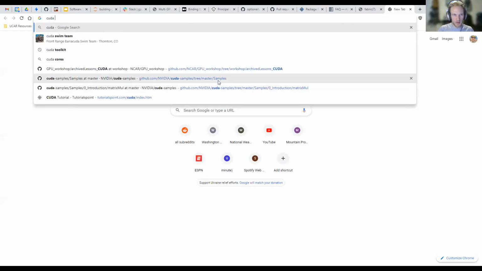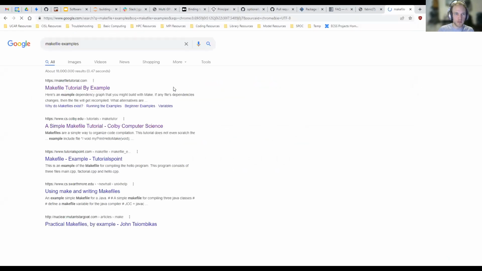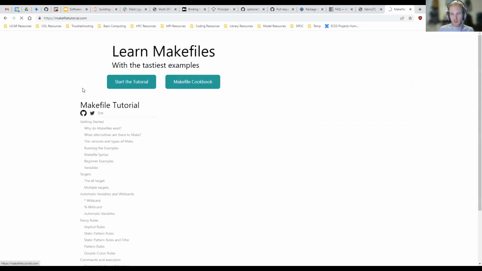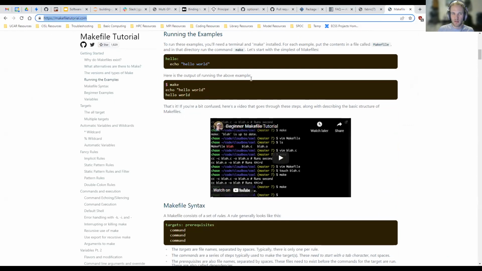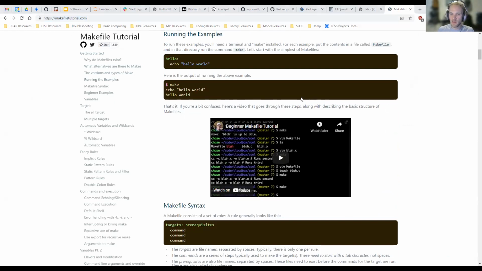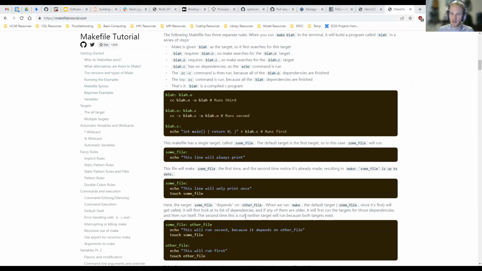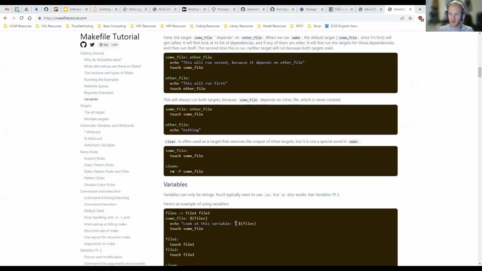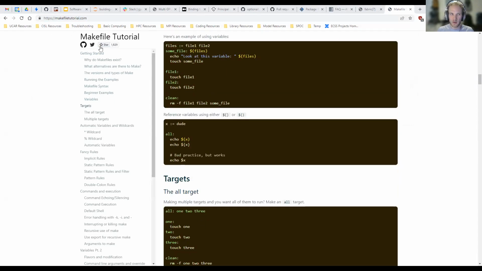I found one that I thought was, if I go into makefile examples here, this makefile tutorial by example, it's a pretty simple start, but I think this one is a good starting point because it really goes into the syntax and it uses some basic examples that really only echo before getting into using actual files, so you don't need to worry too much about having source around and things like that. And it's organized in a very clean and easy to read way. So I think that would be a good one. It's probably why it comes up first in Google.